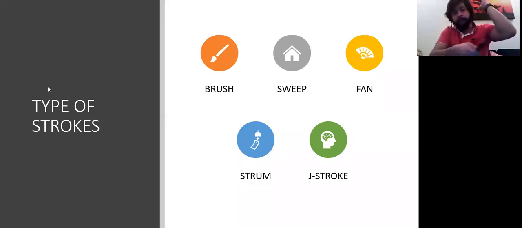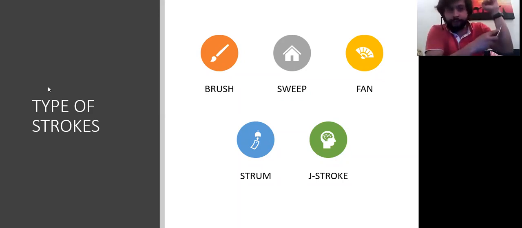Now, depending upon all these things, whether you're using a brush stroke to warm up the area, whether you want to break the adhesions along the line by using a sweep stroke, whether you can fix one end and try to move the other, this is what it looks like. So basically it's a fan stroke. Or if I have a knot here, what I'm going to do is strum that area to break the adhesions.